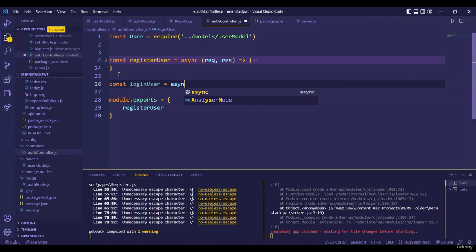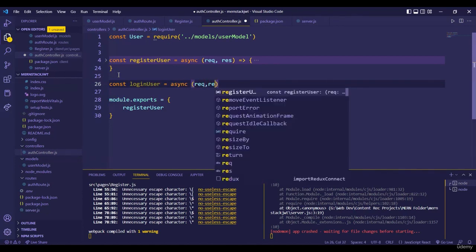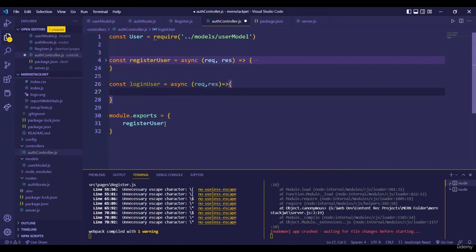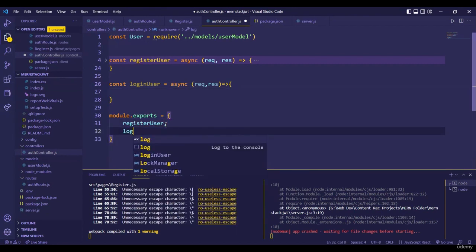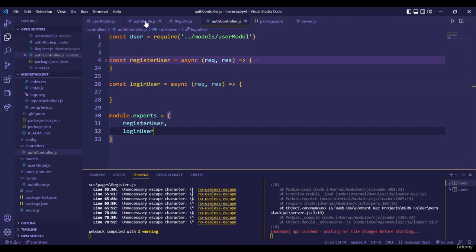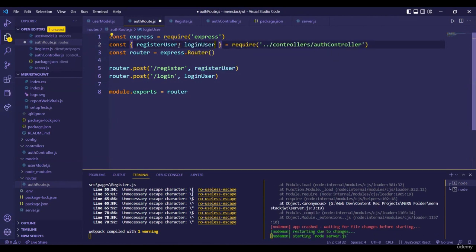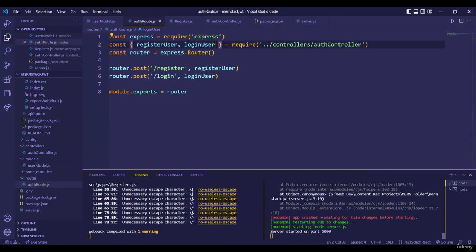This will be asynchronous as well, because we are making database requests. So request, response, arrow function, and now we are going to export this loginUser function. And if we import it here, then our error should go away. loginUser. So let's save, and now there's no error.